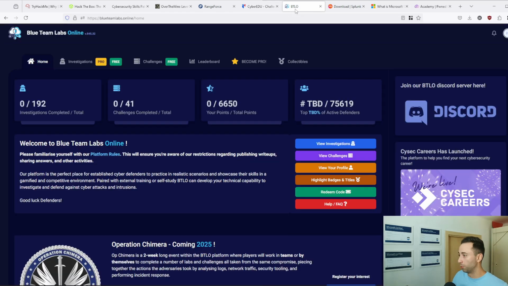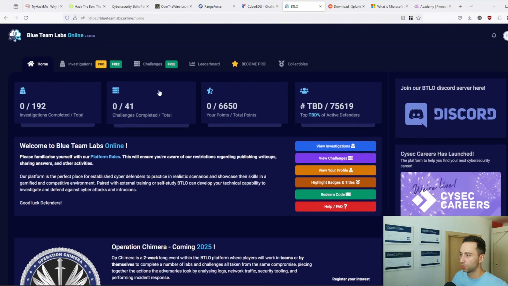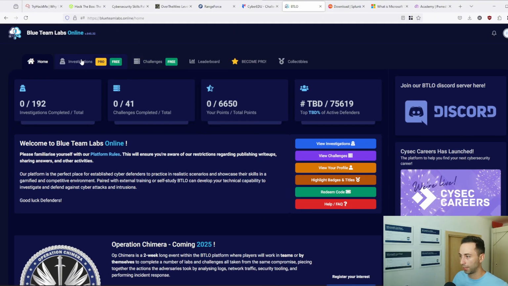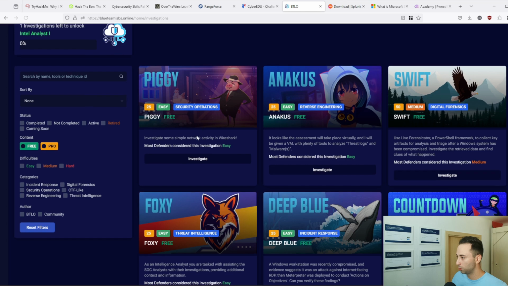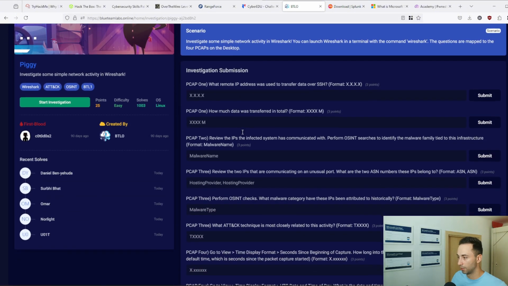I want to mention one more blue teaming free lab, which is Blue Team Labs Online. Again, you can investigate some of the modules for free. They are very enjoyable to do. There is one for Piggy, Anacus. This one is specifically designed for security operations. It's free, it's easy, and I can click on investigate and start the lab. All the labs that we have talked about will basically guide you from the beginning towards the end and provide you with all the necessary materials to complete the challenges.